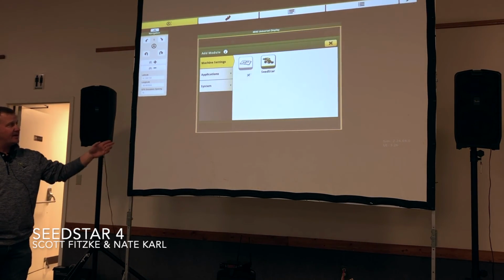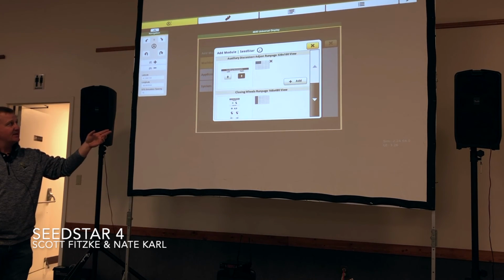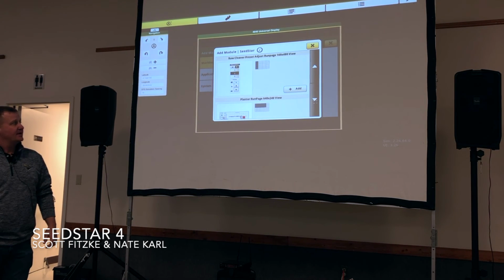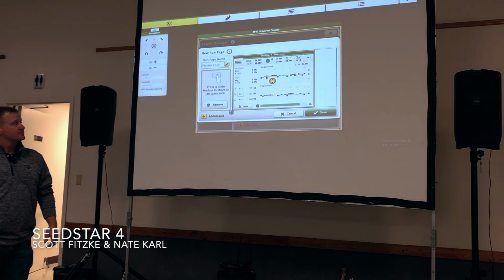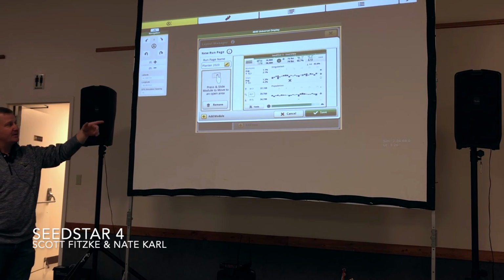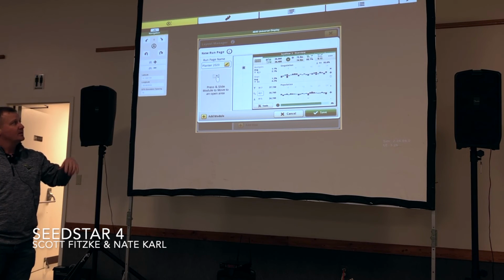And then you can go into add module and add your SeedStar. There's a lot of different options you can select here. I'll just get a bigger one for right now. And you can move it around, do whatever you want, and then if you've got room, you can add more. But we'll just leave that for now.